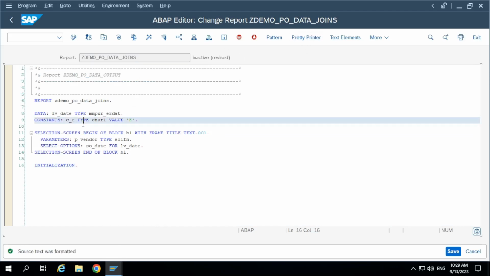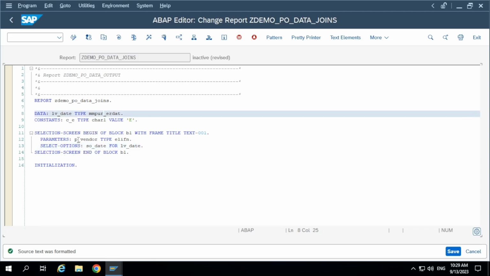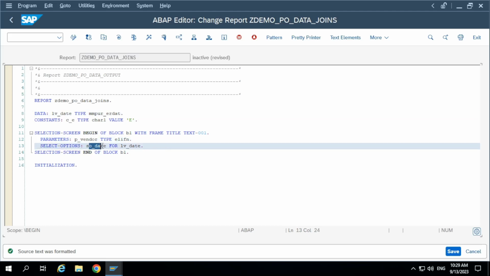What is the input here? We have two inputs, vendor number and created date. Vendor number is from the EKKO table. Created date is also from the EKKO table, the header table.